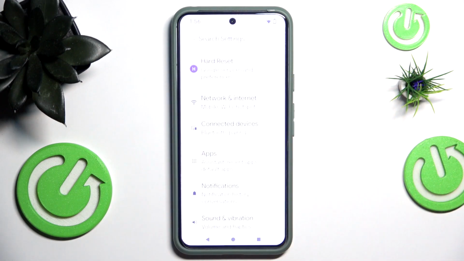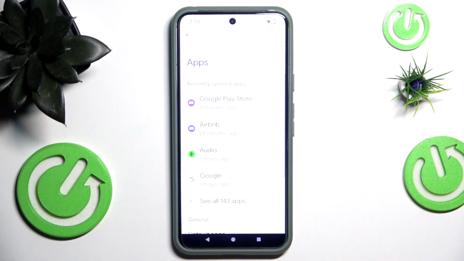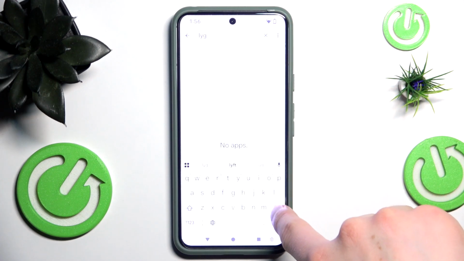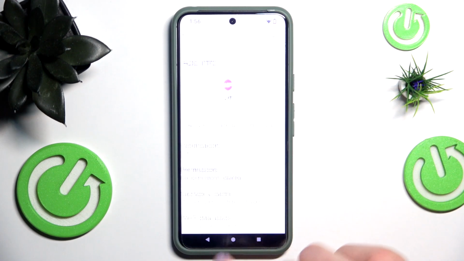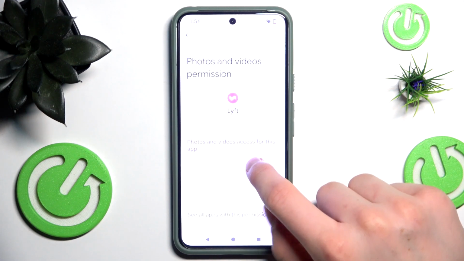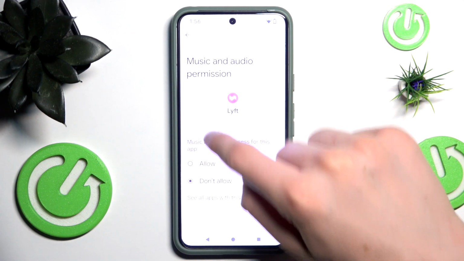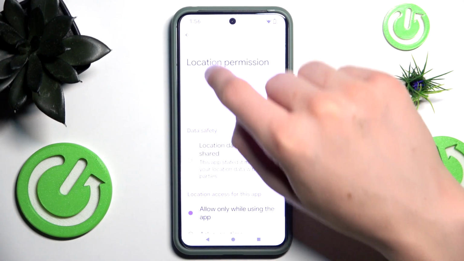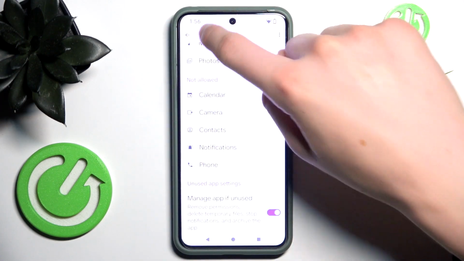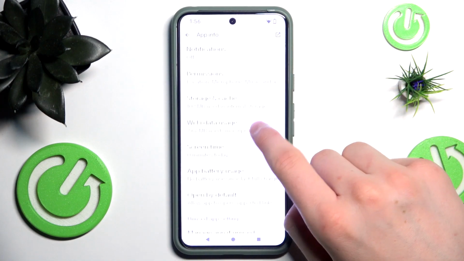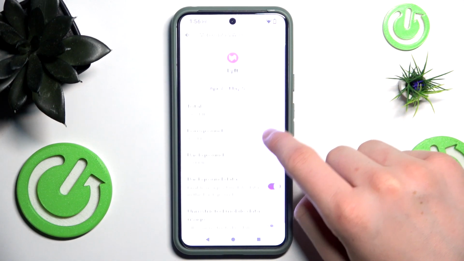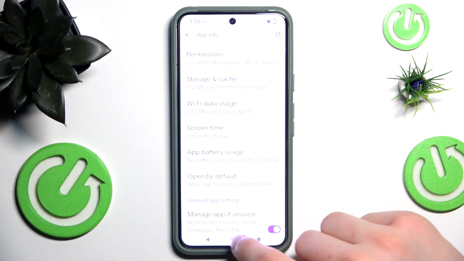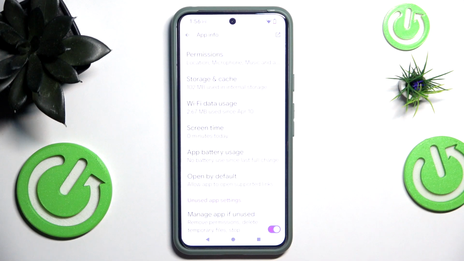So first way, go up to the settings, go up to the apps, see all, go here, find your Lyft app, Lyft, permissions, and maybe you just need to allow all, not allowed, like here, just all of them, all. Back here, Wi-Fi data usage, unrestricted mobile data usage, go back. After this there should be no more issues.